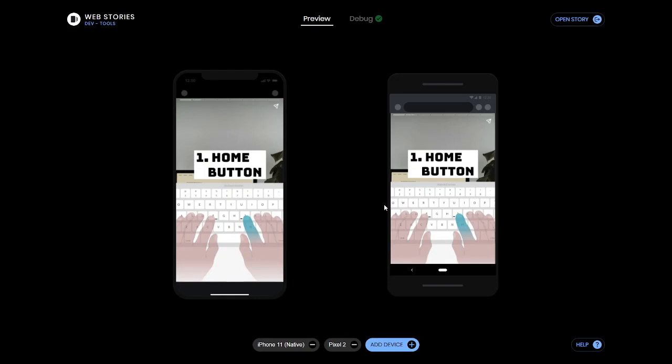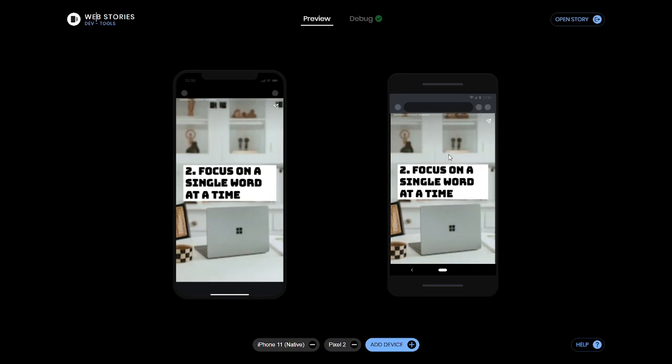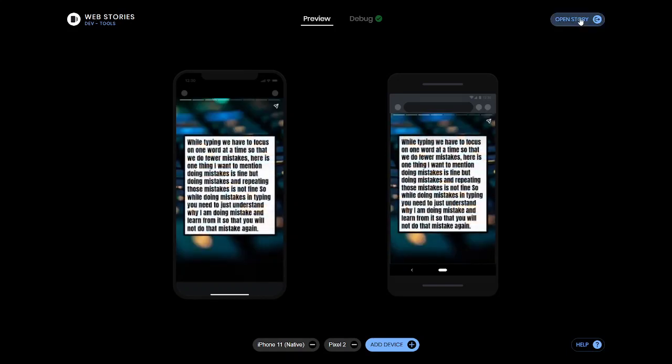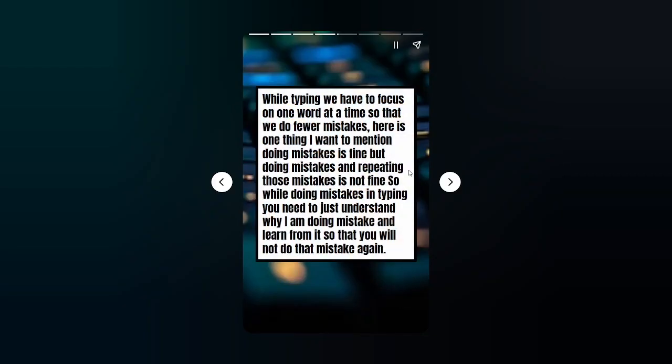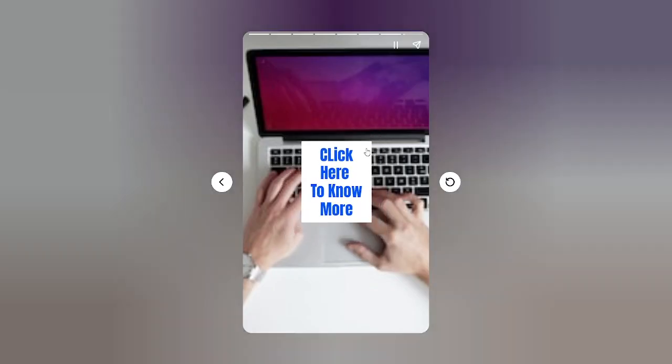Home button. It looks good guys. Open story. After clicking on this button, we can click here, as you can see. Click here for more. It will take me to another website, which is mine only. So that's it, guys, for this video. No, not for this video.